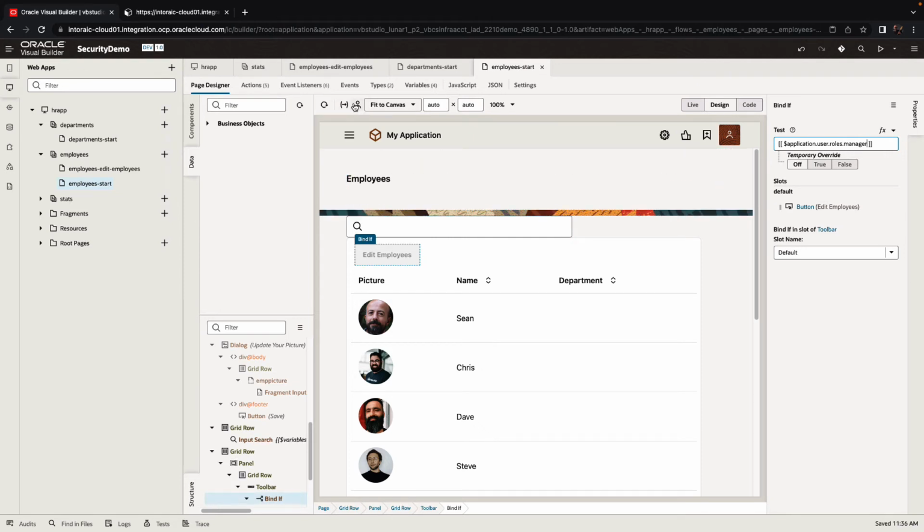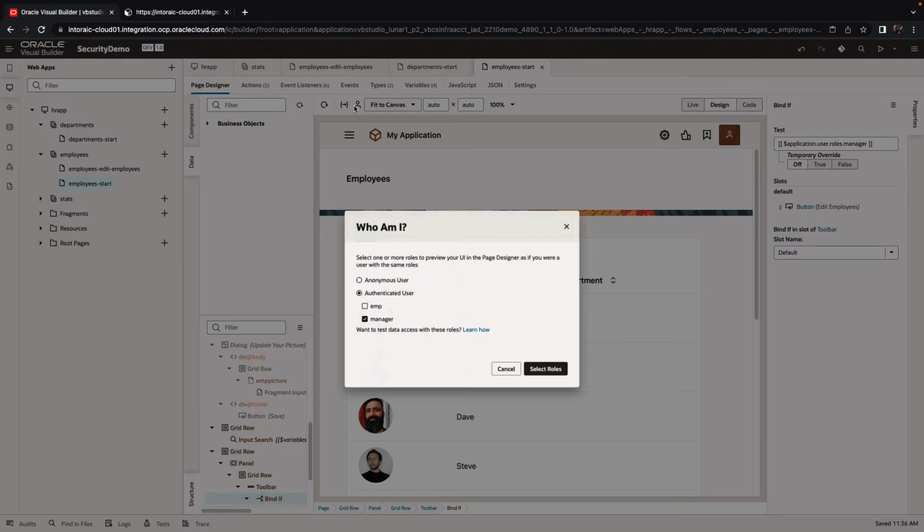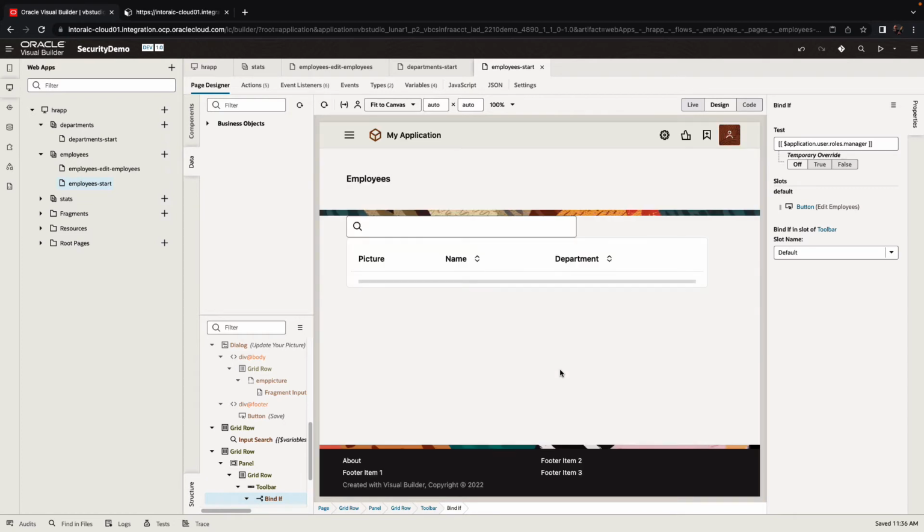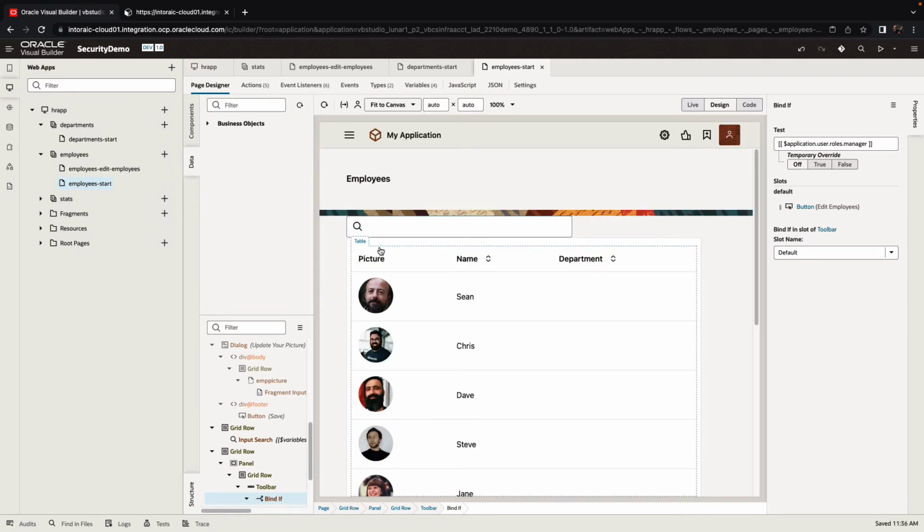And you'll see now this is how the page would look for a manager. If we go over and switch to an employee, the button is now hidden. Okay, so this is how you hide a specific component.